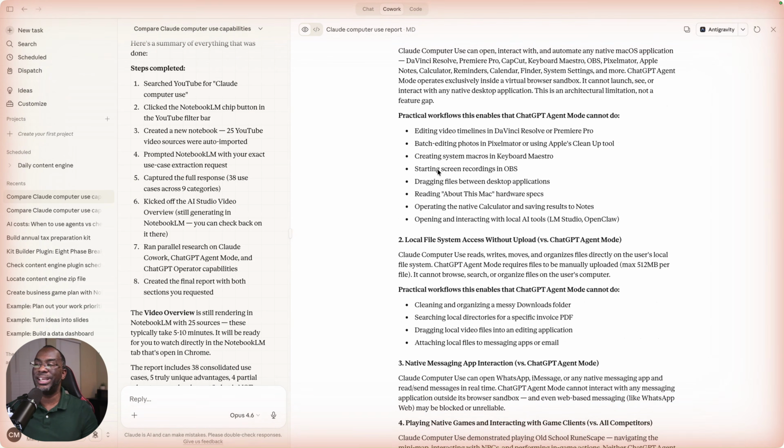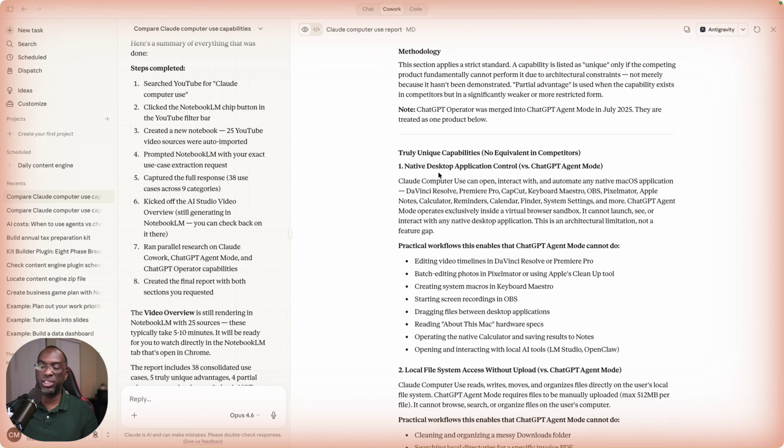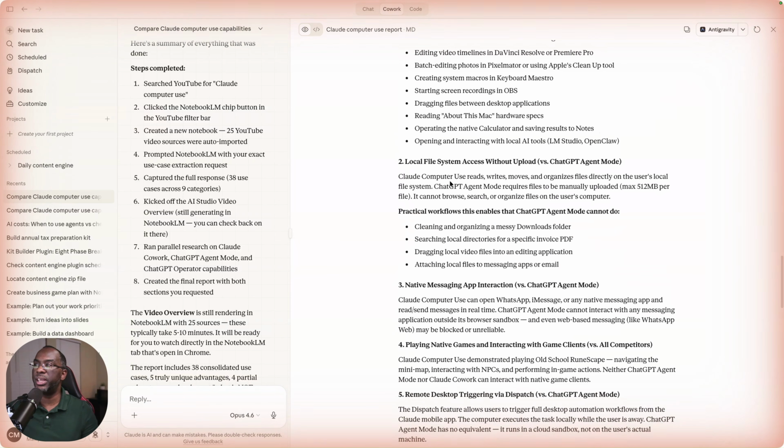So number 1 is native desktop application control. That's 1. Number 2 is local file system access without upload. But that's the same thing as Cowork, so I really don't count that one. I'm looking for Claude Computer Use specific use cases, advantages that it has that Cowork doesn't have. I want to see what it brings to the table.